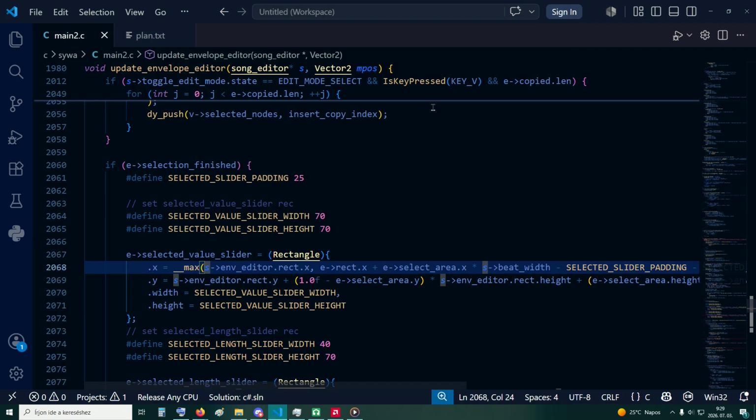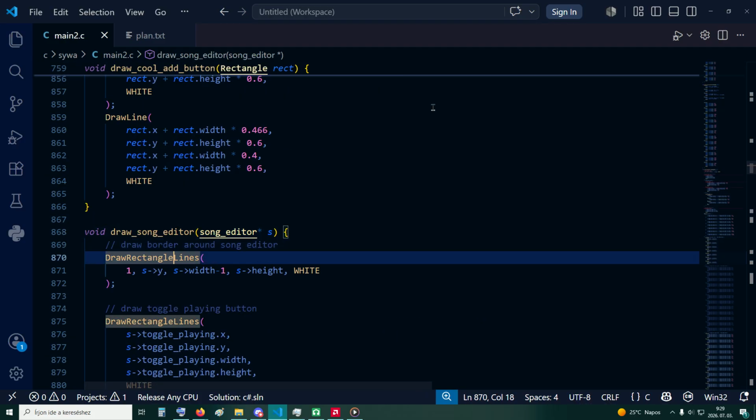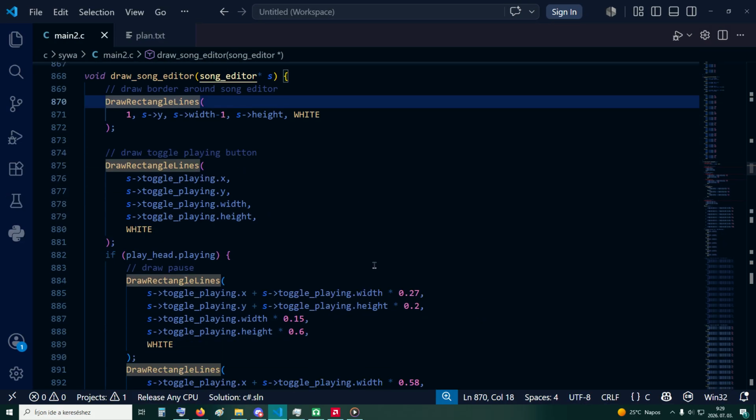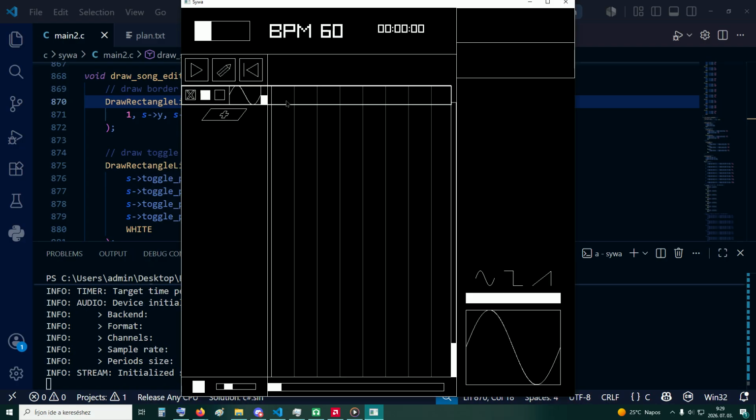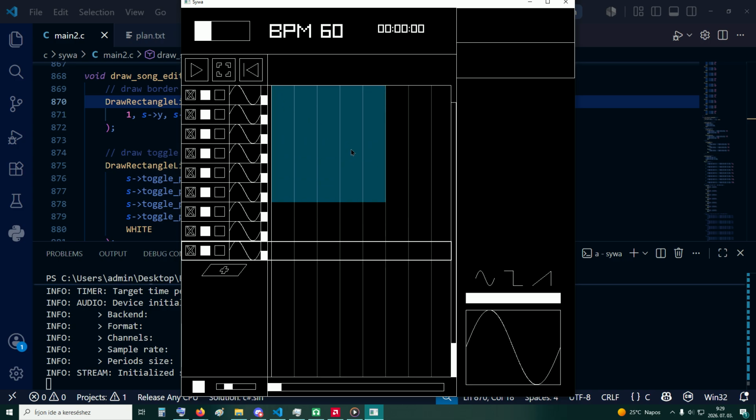Okay, so that is gonna be in the function draw song editor. Okay. But one thing I have to check too is will it interfere with this normal thing. I don't think it will, because this is still doing the same thing. And I guess I could do it differently.